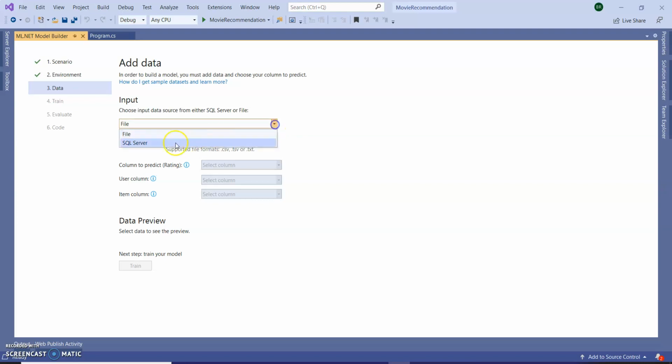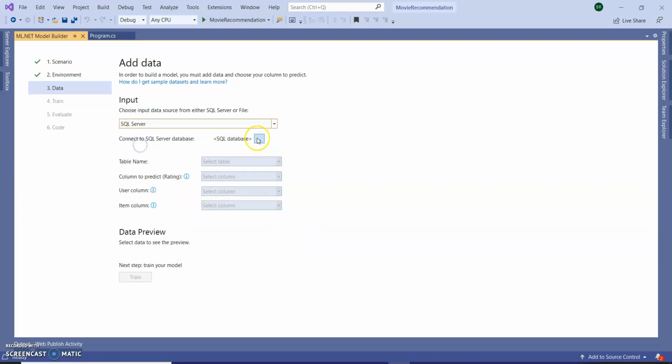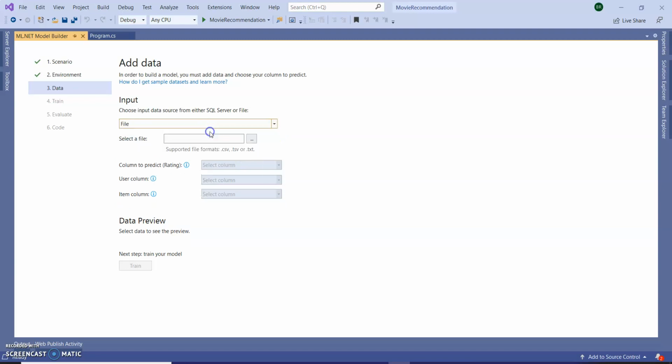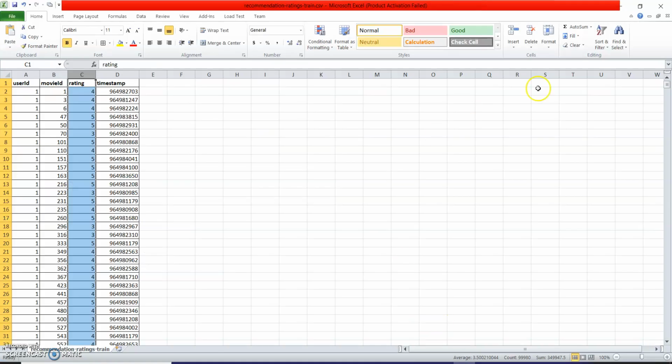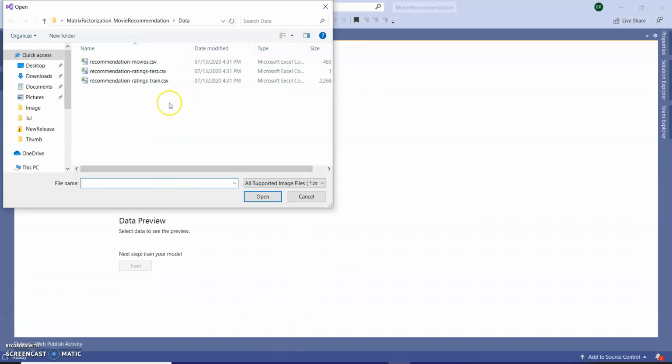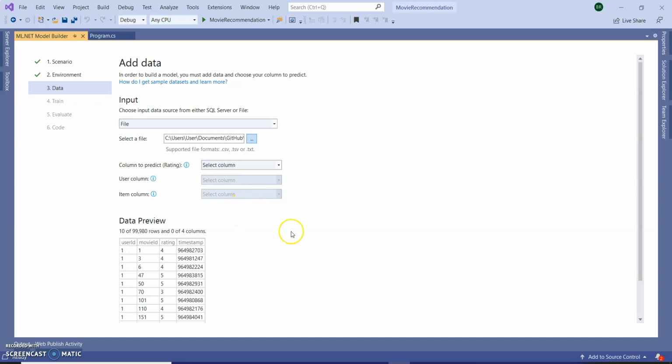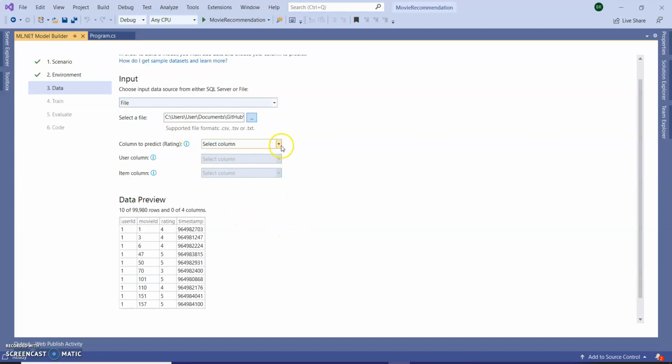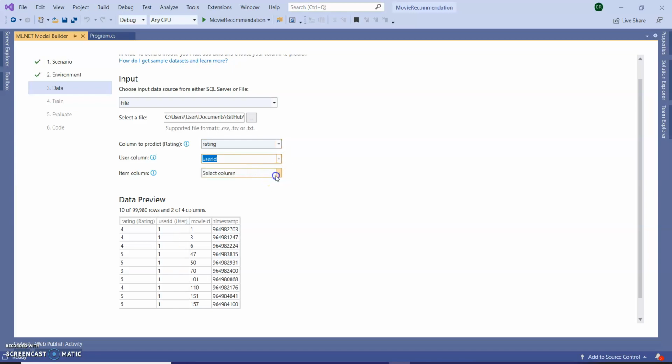Here I am going to select file. If your data is inside SQL Server, you can go to SQL Server and select the server like this. Here I am going to select file. Let me close this file first. Select this file. So here the column to predict is rating. What is the user column? What is the item column?